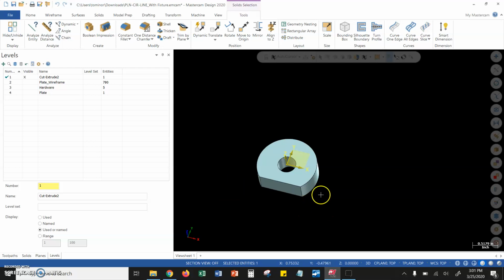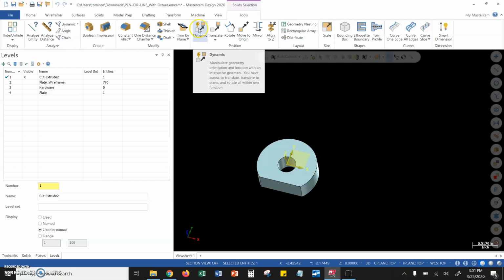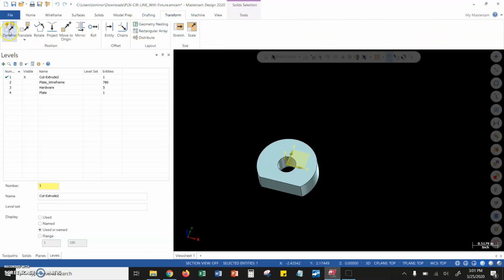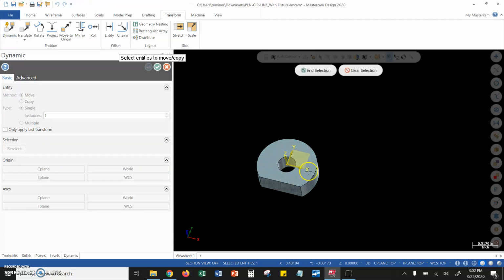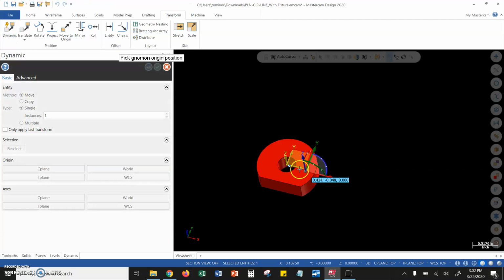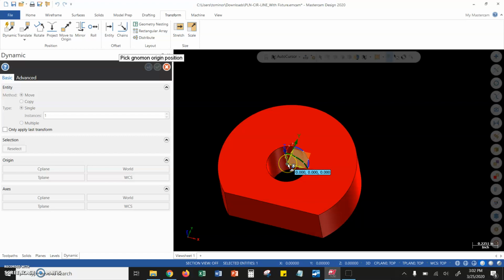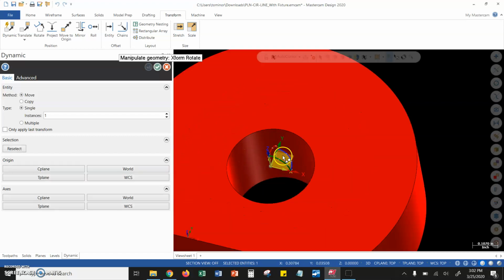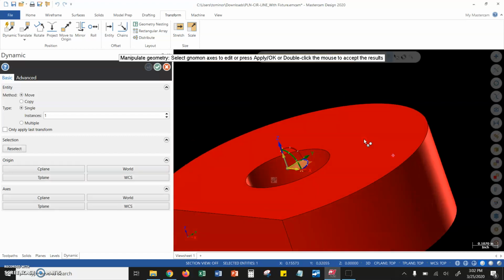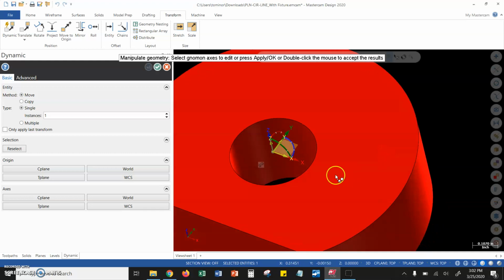So here I have Mastercam open. It has some great tools for manipulating parts, and I will start off in the transform dynamic command, and I'll grab a hold of this part and I will pin this gnomon directly to the center of the part. Now, notice that this gnomon actually has 3 different colors to it. It's kind of hard to see based on where I pinned it, so let me move that off just a little bit. Aha, much better.